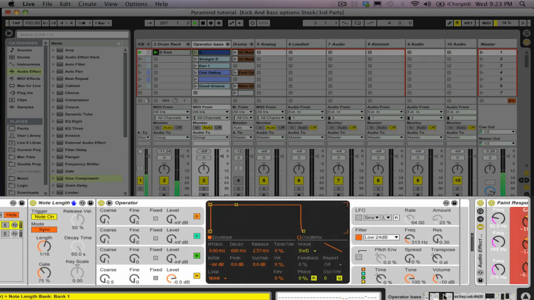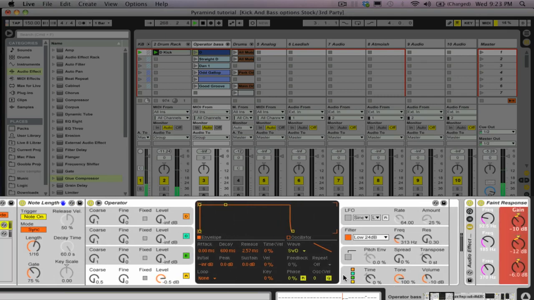And the patch on Operator is very simple. It's just a single oscillator. It's tuned down to be relatively low. And it's got a low pass, 24 decibel per octave low pass filter on it with some decay. I mean, with a bit of filter envelope on it. And here's what happens.